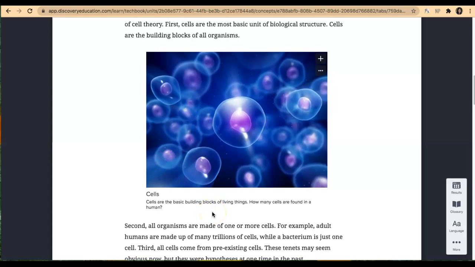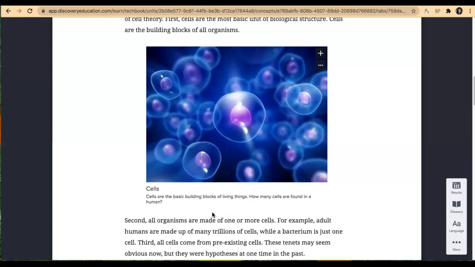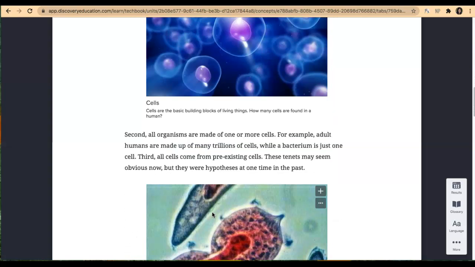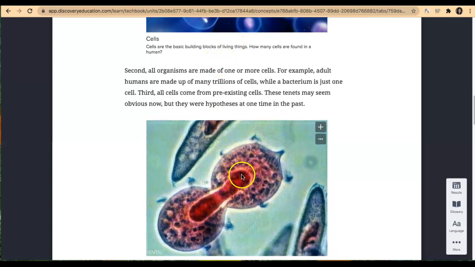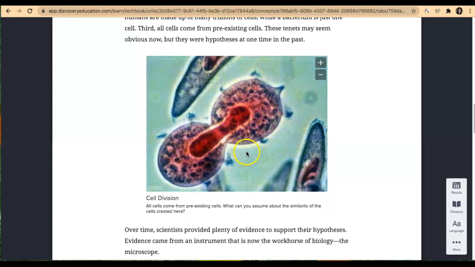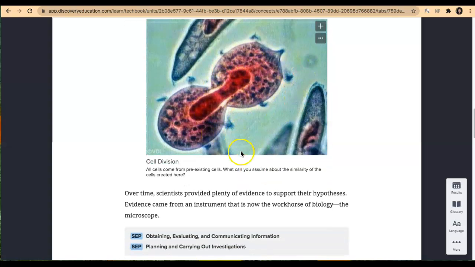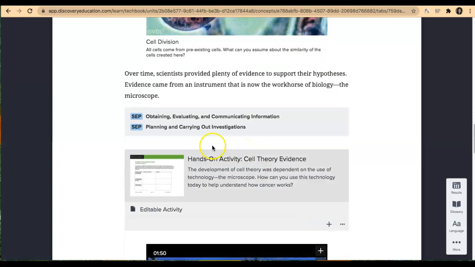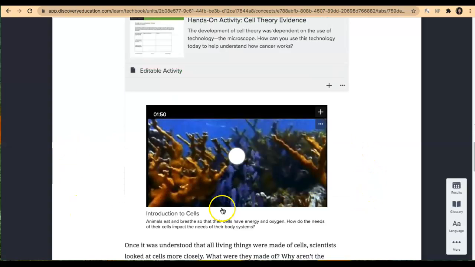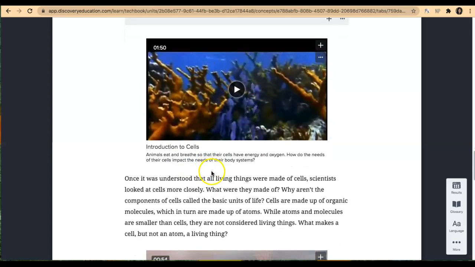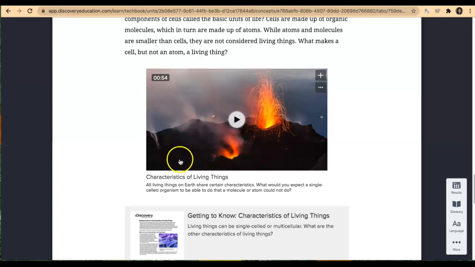It says that cells are the basic building block of living things. How many cells do you think are found in a human? Something to think about. This just talks about how all organisms are made of cells, so you'll want to read this, and check out this video of a cell reproducing. You do not need to do this hands-on activity. You can skip that part. You can watch this video, Introduction to Cells, and read a little bit more about them.